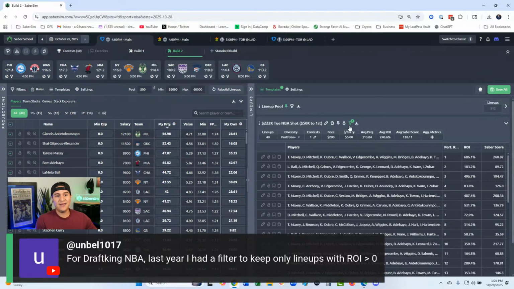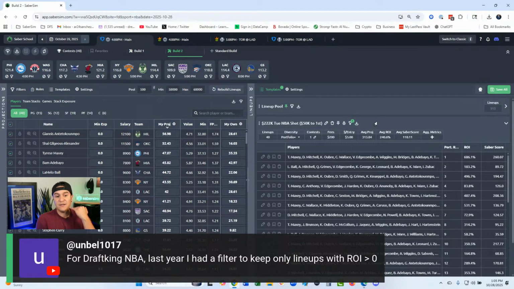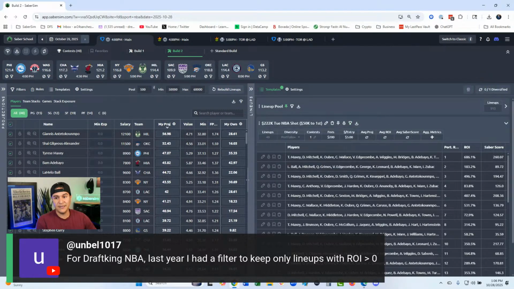If you have an ROI greater than 0 filter on, we effectively won't swap the lineup. We'll ignore it. The lineup gets completely ignored because, regardless, it is under that threshold. So you're actually doing yourself a little bit more disservice having this on in late swap. So I just wanted to call that out in case anybody's doing that. I would definitely leave that off in late swap.